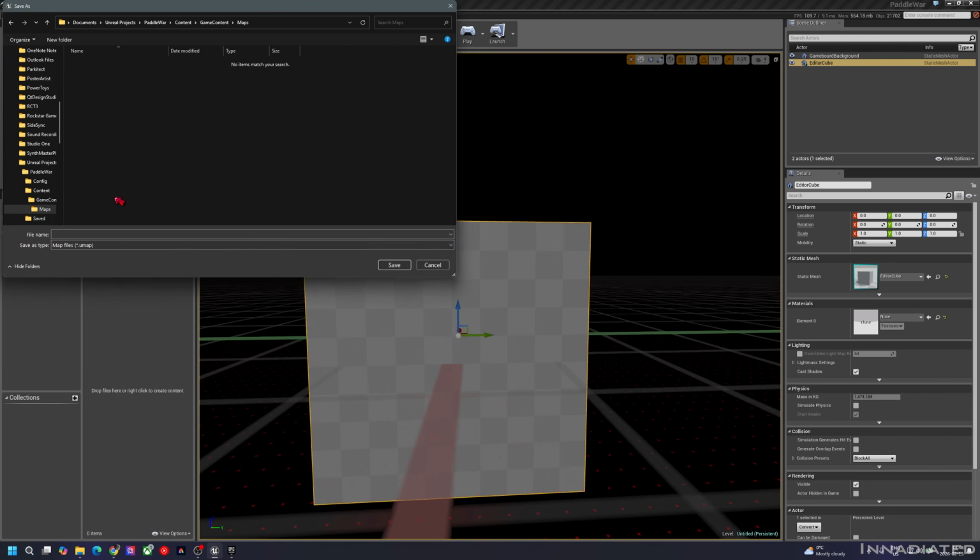And inside the maps, we're going to save our map, and we're just going to call this Paddle War Map 1. Why 1? The reason is that you might want to experiment with maps, different layouts, things like that. And so often one strategy that's used is you'll have the name of the map and then a version 1, 2, 3, 4, whatever it might be.